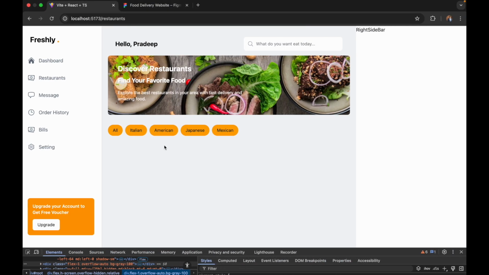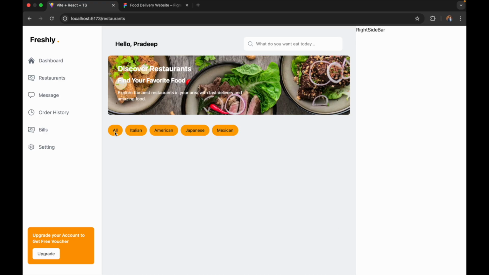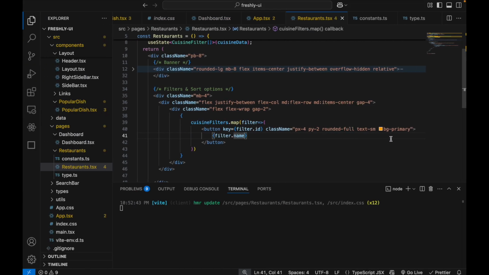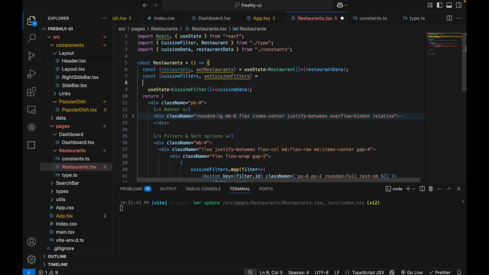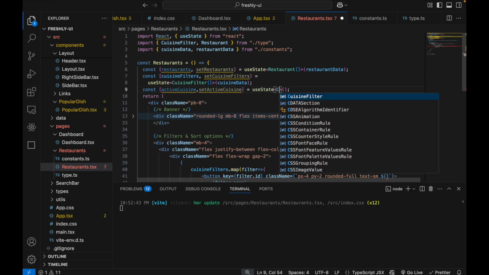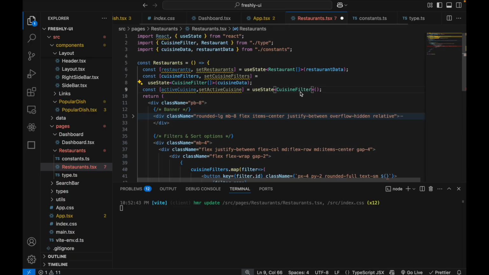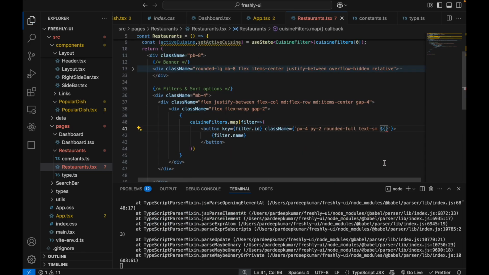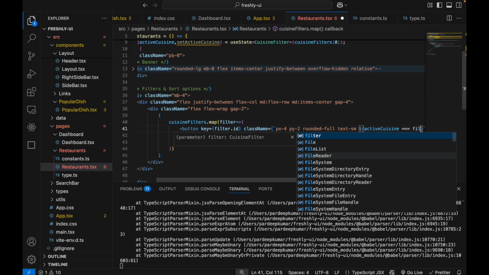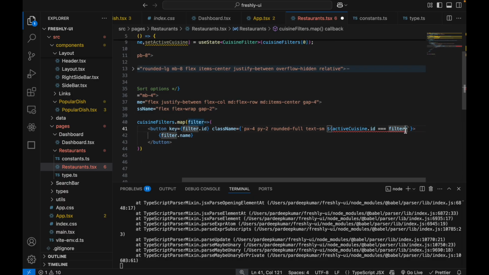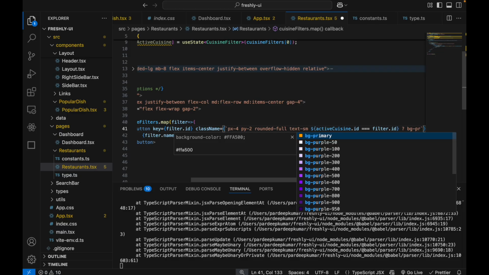Like this. So now we need to check if the filter is selected, and only then will we display the background primary color. If it is not selected, then we will display the white color. So for that, let's change this to curly braces, and here we will check the active cuisine type. Let's create one state, active cuisine, set active cuisine, use state. By default the active cuisine would be cuisine data, the first cuisine filter, index 0, and here let's check if active cuisine dot id is equal to filter dot id, then we will pass background primary, right?